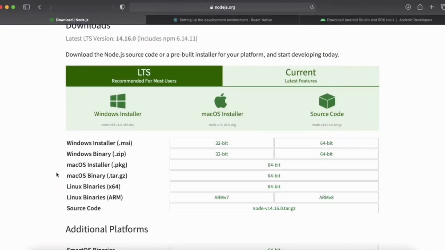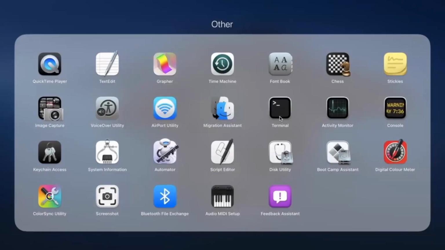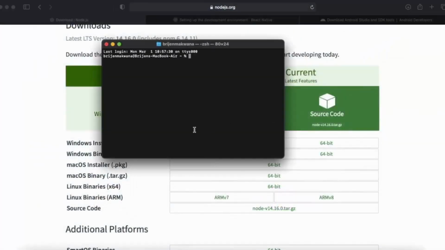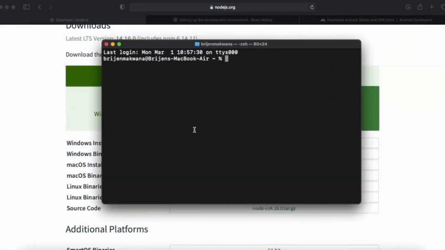So now if you want to check whether Node.js is successfully installed on your machine or not, you can check it via terminal or the command line if you are using Windows machine. Just type node -v for version. And here you can see we are running the version 14 of Node.js.